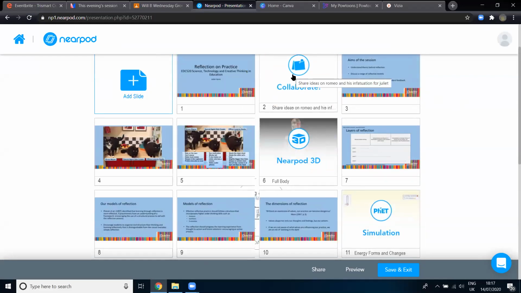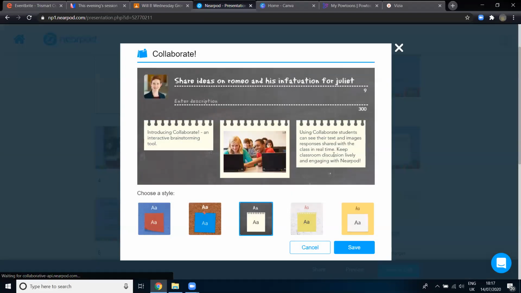And then when the students come on here, because they have to log in through Nearpod, which can be done through the classroom, it has their name and they can share their ideas on it. So they'll have that nice little board there.